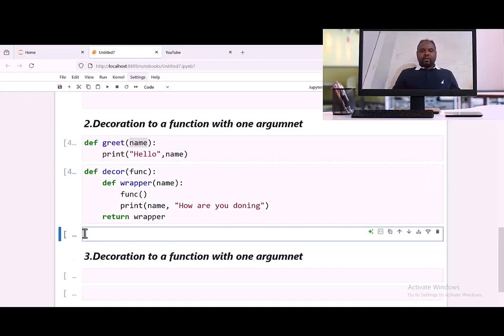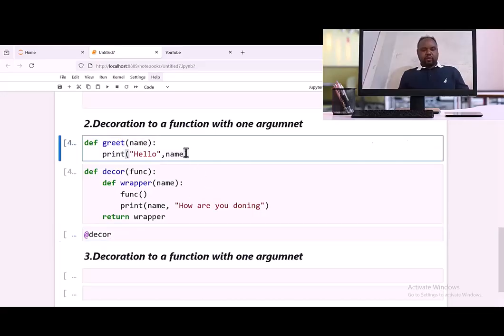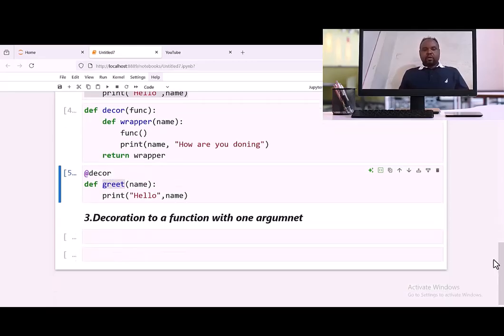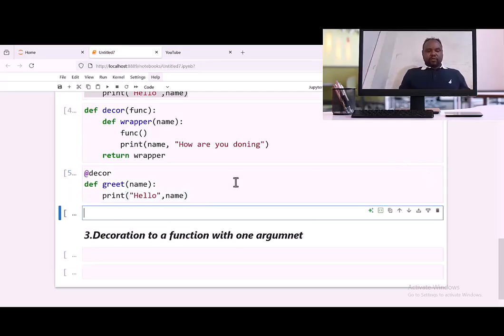Now let us apply this decor function to the original function, the grid function. As usual, using the at symbol, decor. Then we bring this one underneath. Now the grid function is decorated. If I execute this one, once this grid function is decorated, now let us call the grid function with one parameter. Let me pass John, right? So this is nothing but calling the decorated function.